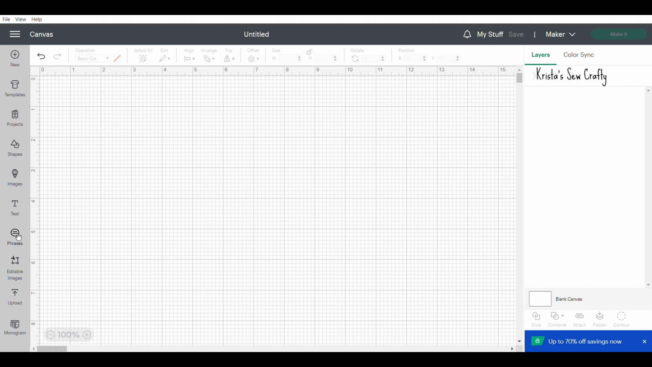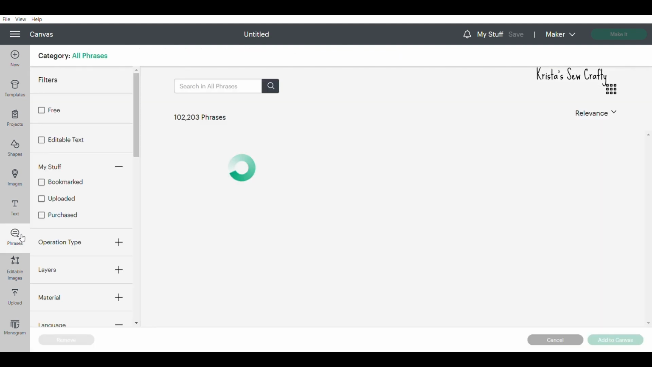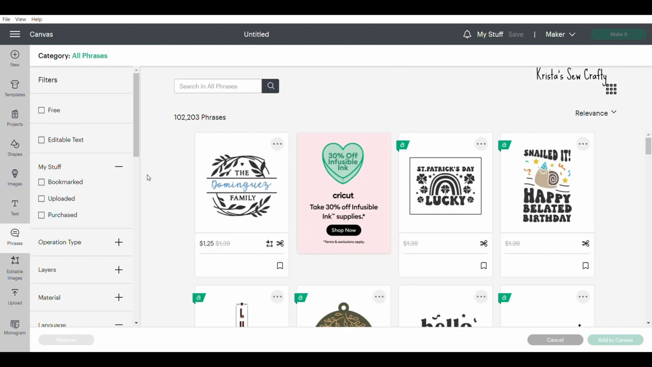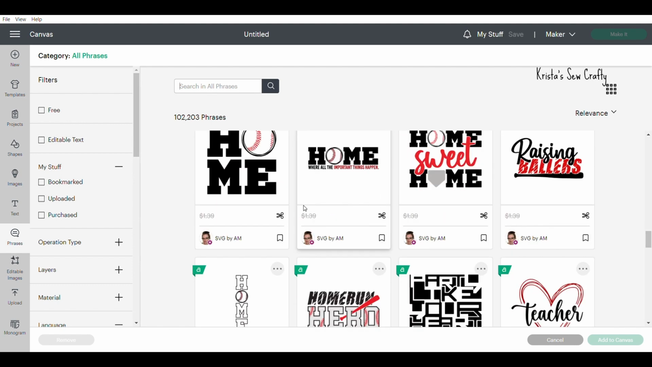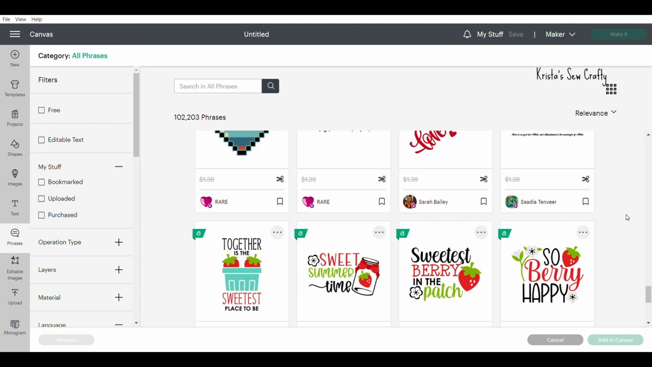So if you click on the phrases button, it's going to open up this screen here. This brings in all the phrases, as you can see up here. You can search for birthday or whatnot. So right now there's approximately 102,000 phrases on here, and they're just lots of different ones for you to try. So what I'm going to do is bring this back up to the top.